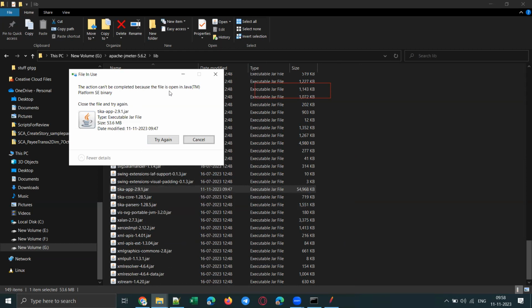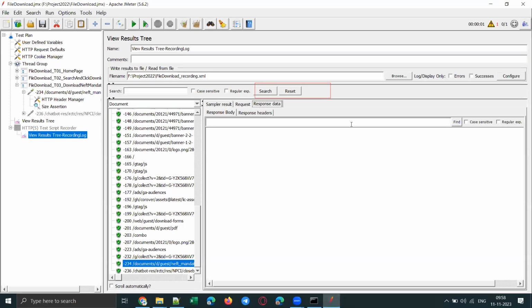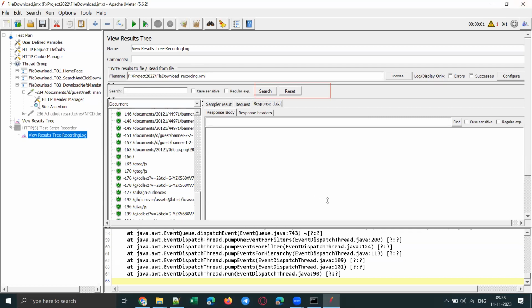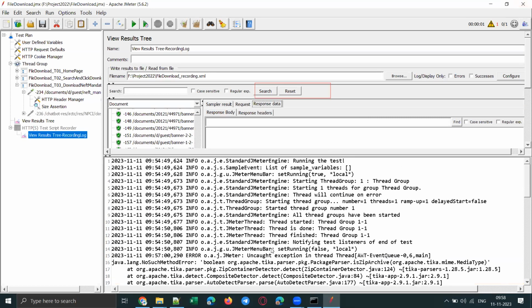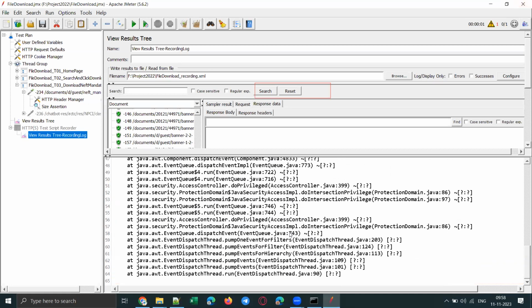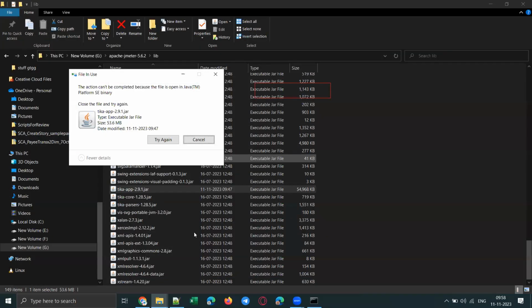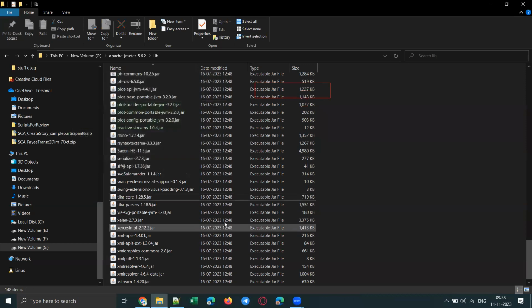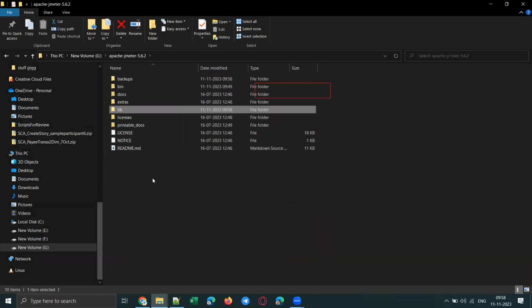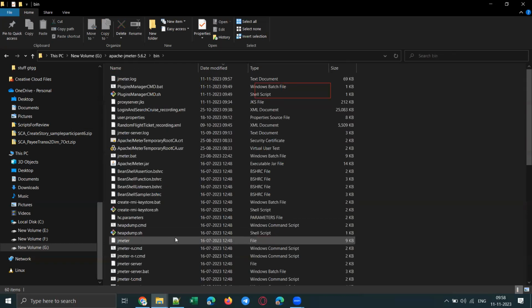The action cannot be completed because the file is open in JMeter. Right, your JMeter application is running. That is why it is unable to delete that. You need to close JMeter and then delete. There is some issue, guys. It is showing some error actually. Uncaught exception in thread. Okay, we'll see what that issue is. That is why it is not showing any response, I think. Click save, try again. Right. Now let us restart JMeter.